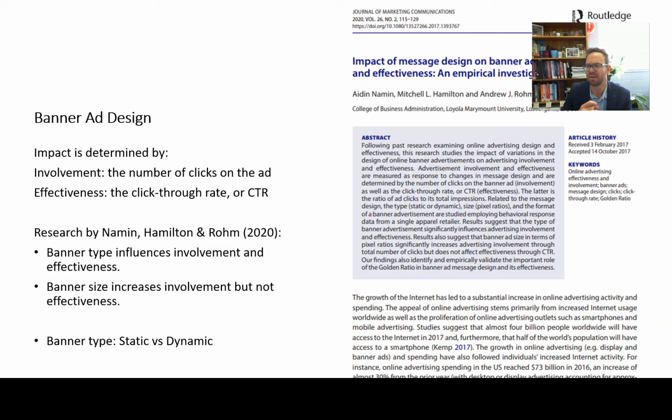Involvement is the number of clicks on the ads, basically the people clicking on the ads. And then effectiveness is the click-through rate, which is the number of people that see the ad, the impressions, and of those people, how many of them are actually clicking on the ads themselves.